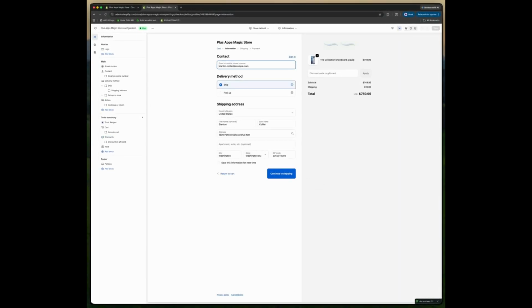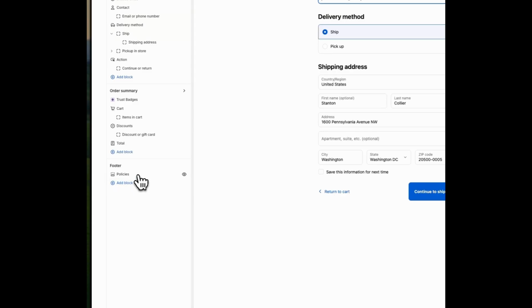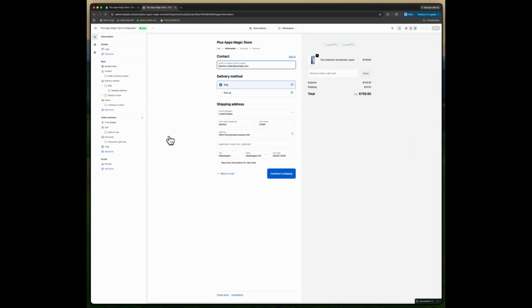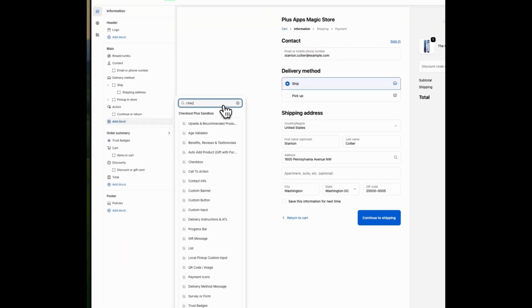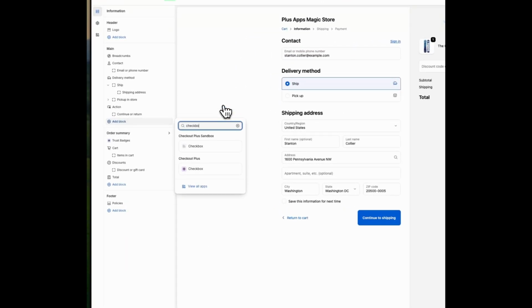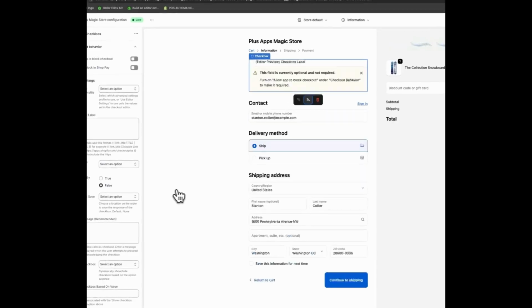On the left, you'll see a few sections to add block. And that's exactly what we're going to want to do, is we're going to want to add the checkbox block to our checkout page. So on here, we're going to figure out where we want to place it. So let's click right here, add block. And then on the search, we're going to do checkbox. And then you'll see the Checkout Plus app blocks. And then you can click checkbox.